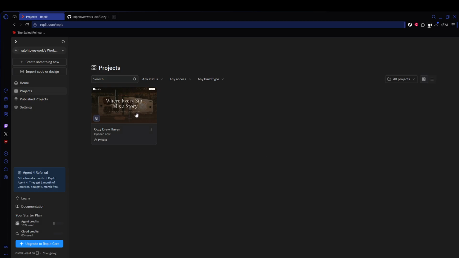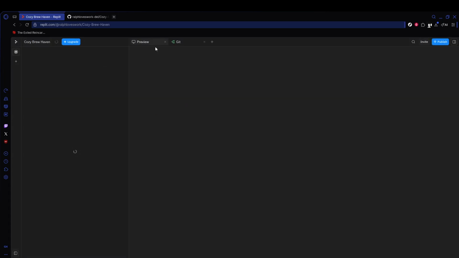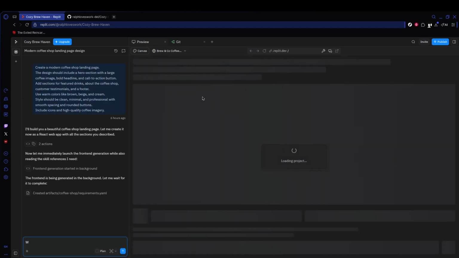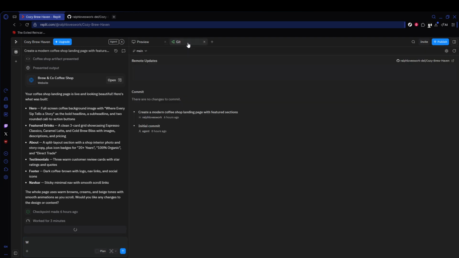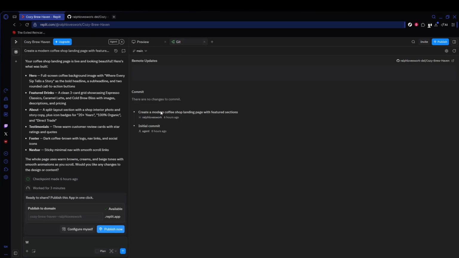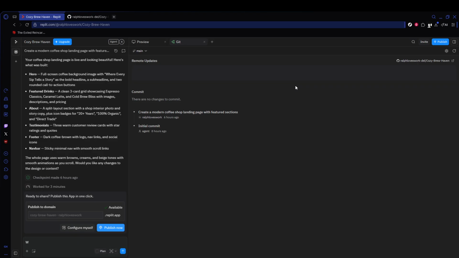Start by opening your project in Replit. Make sure you're in the correct workspace with the files you want to export. At the top of the Replit interface, look for the Git option. Click it to open the Git panel, which is where you'll manage version control and syncing to GitHub.